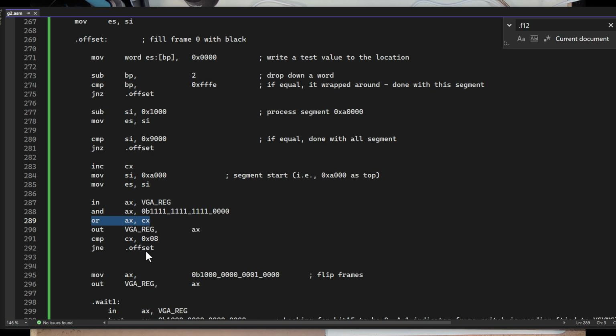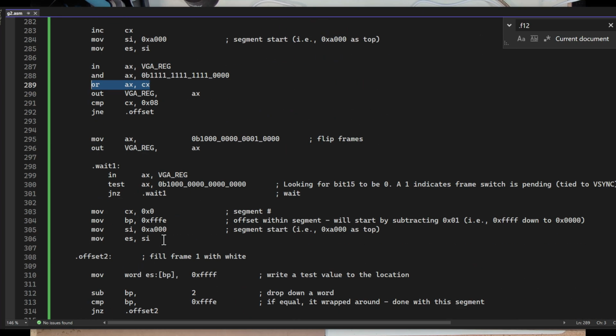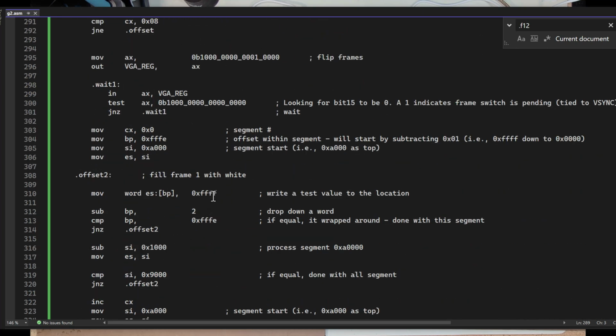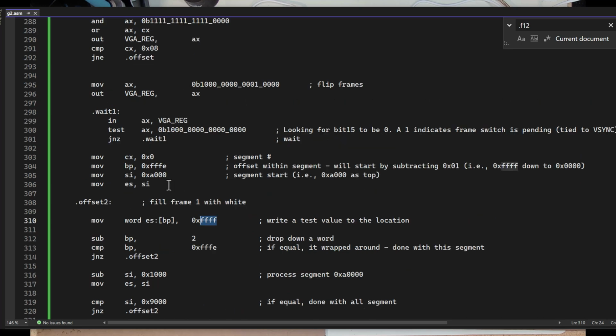So this loop essentially just lets me go through all the 64K segments for my video output. I go through that 8 times, and that's the first 8 segments of this 1 meg, which is enough to cover my VGA output at 640 by 480. When that's done, I do a loop again and set everything to white. But before I do that, I swap frames.